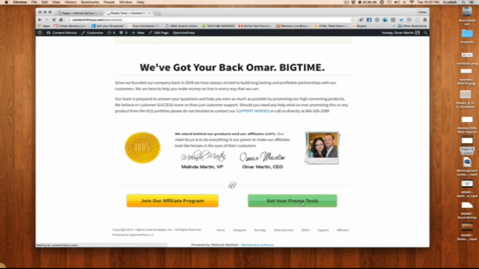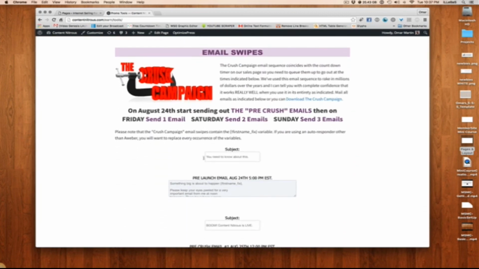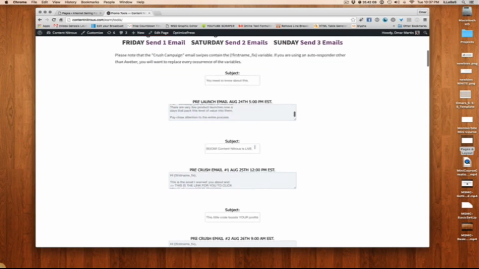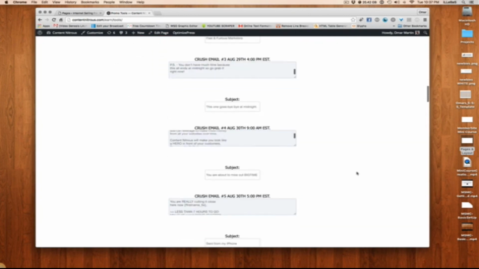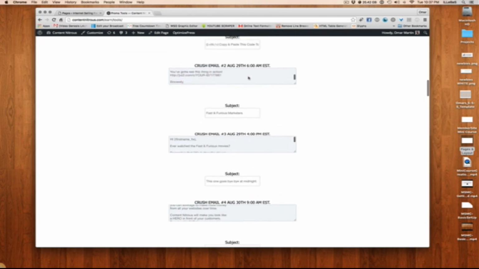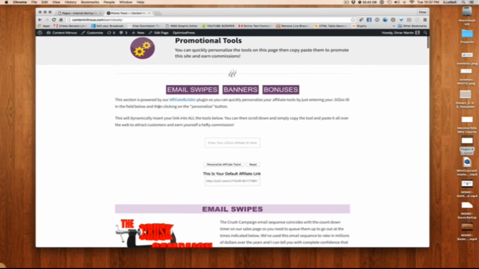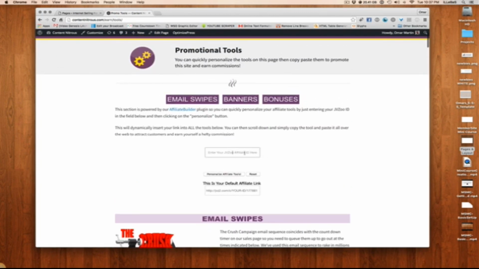Okay, so if they click to see the promo tools here, we're using another plugin of ours. This is a plugin that enables you to create these fields that contain their tools and all of their banners and stuff like that. Now, we ordered the banners and we wrote the emails, but then we use this tool called Affiliate Builder to insert them on the page, okay? And what that enables them to do is type in their JVZoo ID. So for example, mine is 13747. And then if I click Personalize Affiliate Tools, it gives me back my JVZoo affiliate link for this product.